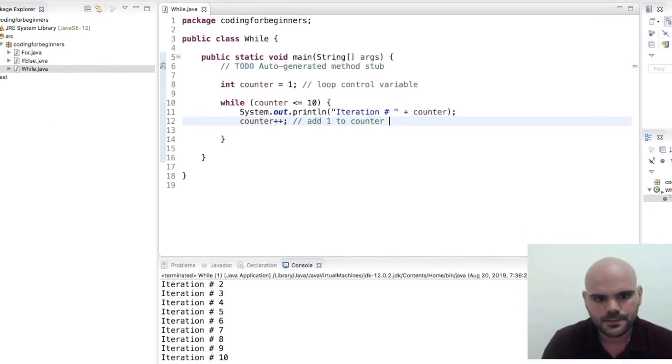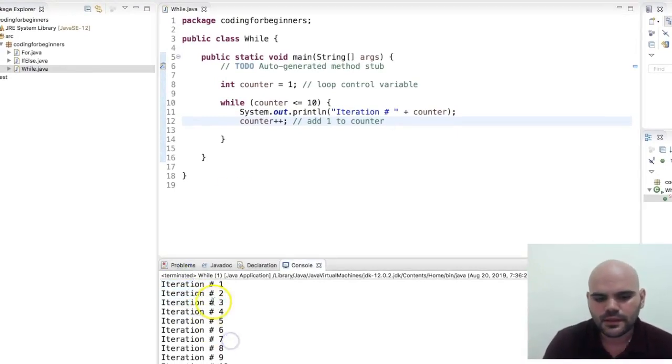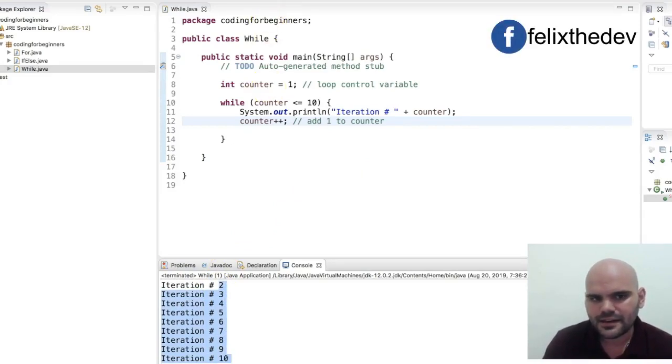There you go. And as you see, we started with iteration number 1, and it displayed the value of counter. Then 2, 3, 4, 5, 6, 7, 8, 9, until 10.